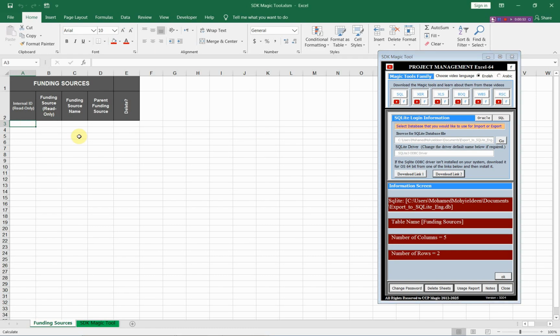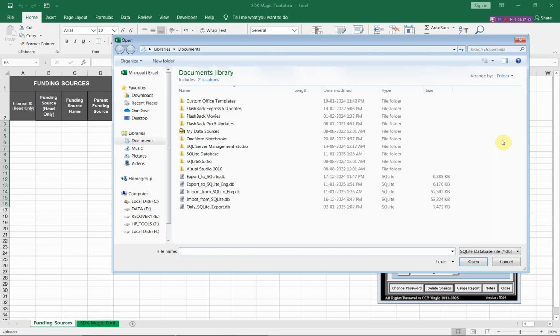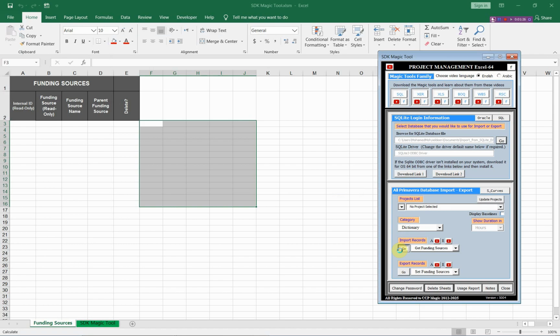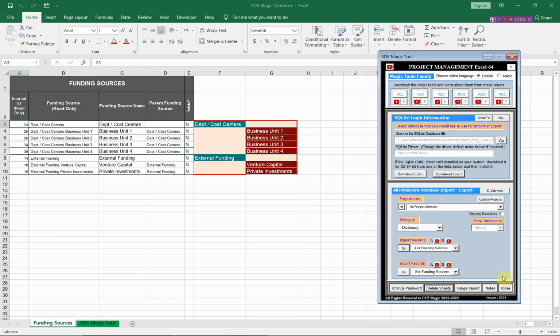I can prepare the funding sources as a diagram in this location from scratch, or I can import the funding source from another database if it will be similar to my current database. For example, in order to save time, let us import the funding source from another database. Okay, as you see, this is the funding source in this database.